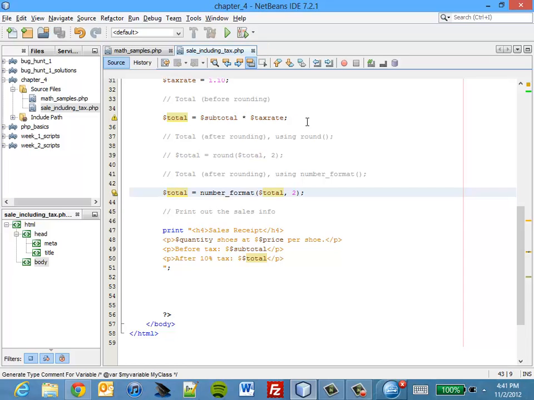Okay. So that's a really good way to print out some sales tax or sales information. Formatting some numbers. And the next thing I want to show you is understanding precedence.